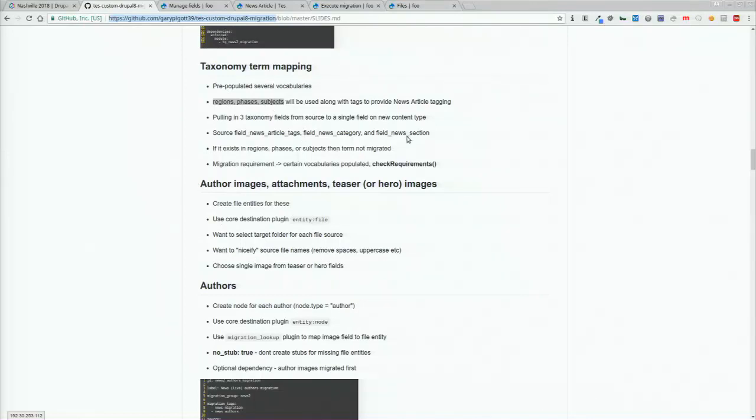But you'll see that most of the migrations that I've got, I've specified no stub of true, which basically means I don't want you to create a stub entry for these. And the reason is I'm going to do the migration in the sequence that it's intended to be, so that when I get to a point where I'm doing a migration, that entity should exist. The only exception to that is the news articles, because they reference themselves, because they've got a related content entity. So you do need to create a stub for those. And so when you look at the migration, you'll see that the no stub for that is commented out, it defaults to false.